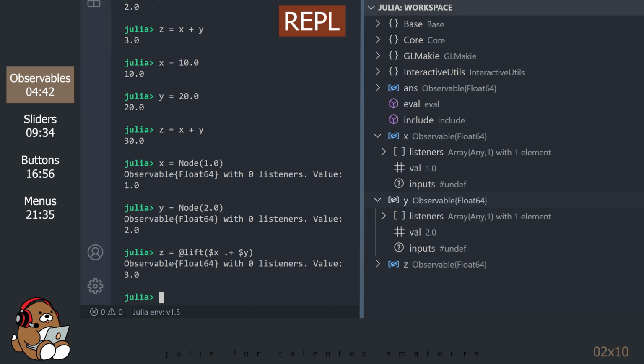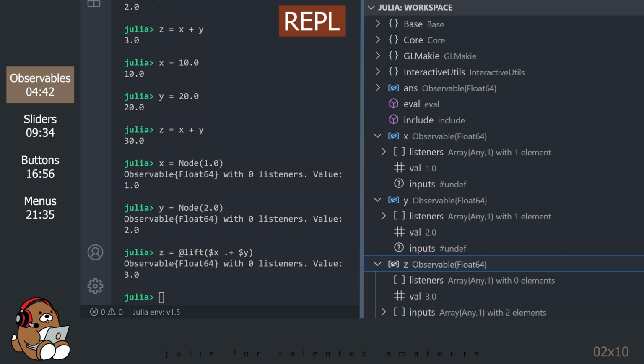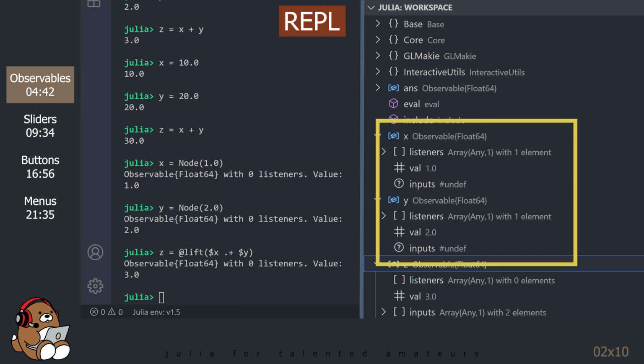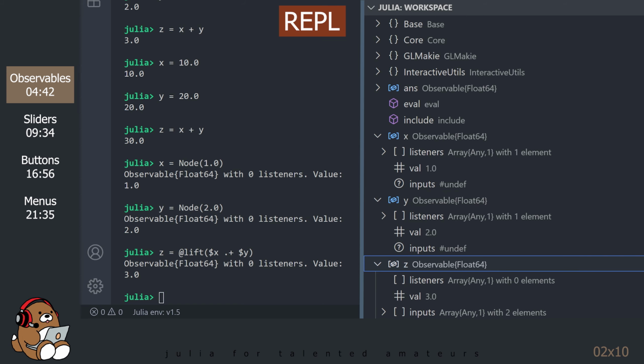In the workspace panel, twirl down the arrow for z and notice that it has a value of 3 with no listeners. If you look at x and y now, you'll see that they both have one listener each, which is our new observable z. This is essentially the same setup as our previous example, but watch what happens when you change the values for x and y. You can change the values stored in an observable by using the empty bracket syntax.